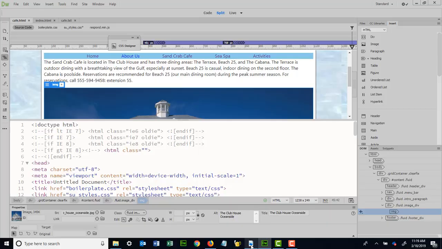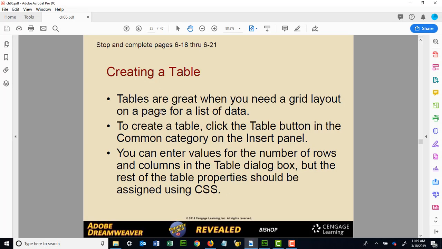Okay, create a table. So we're going to add a table into this page as well. Tables are great when you need to present data. Okay, so some sort of data that needs to be offered to us. And in our example, it's the times of the day that this clubhouse is open. So to create a table, we're going to click on a table button, and we're going to use the HTML category on the insert panel.